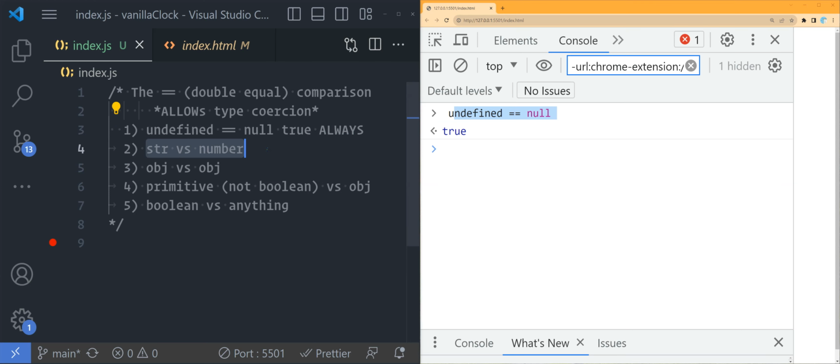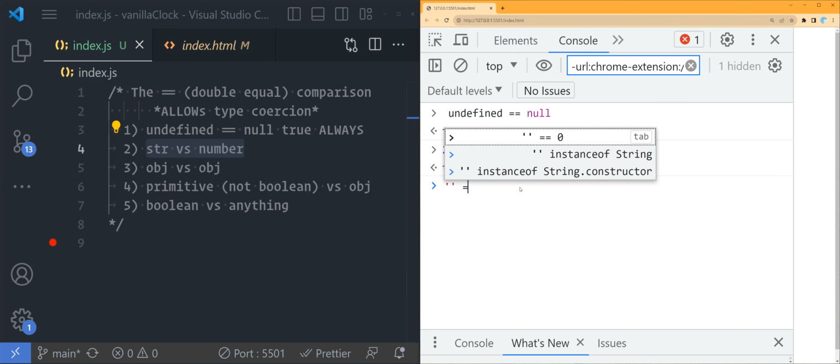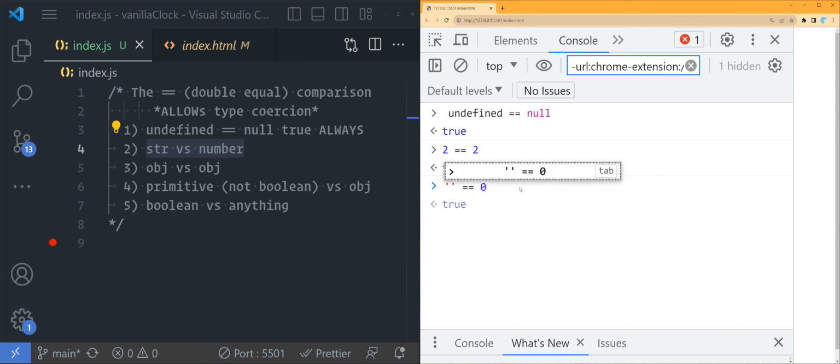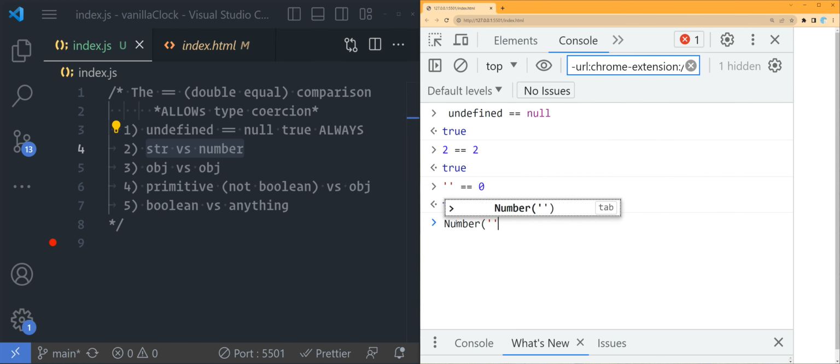The second comparison, which we all know, is when you try to compare a string with a number. And the spec says, hey, if one of these is a number and the other one is a string, take the string and try your best to convert it to a numerical value. That's why we get true. That's also why when we do this, it's also true, right? Because when you try to coerce an empty string to a number, you get 0.